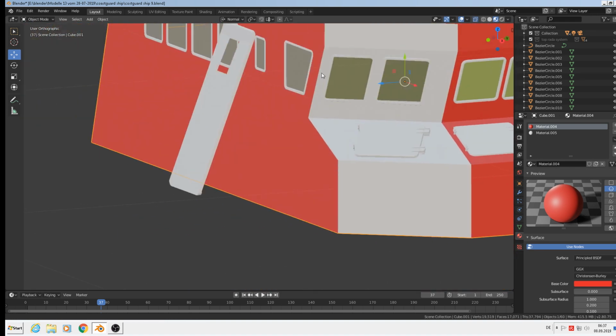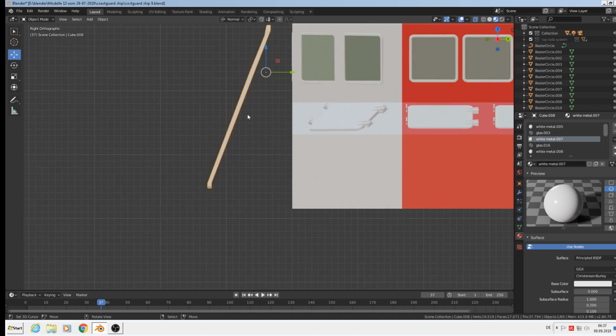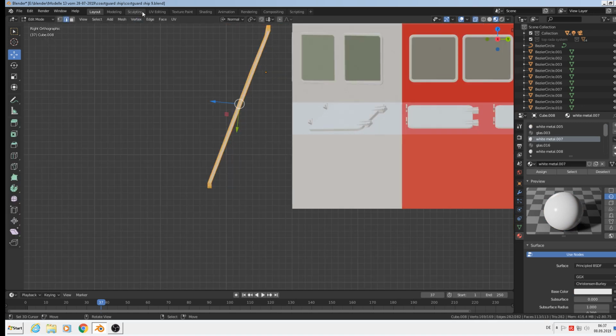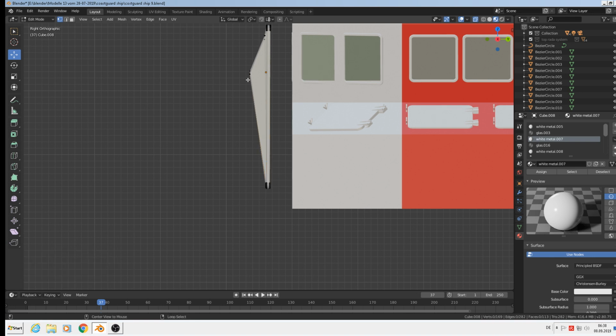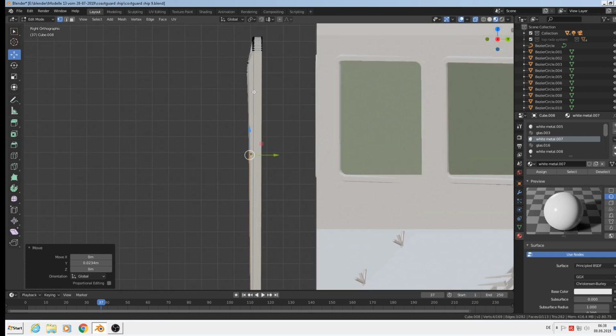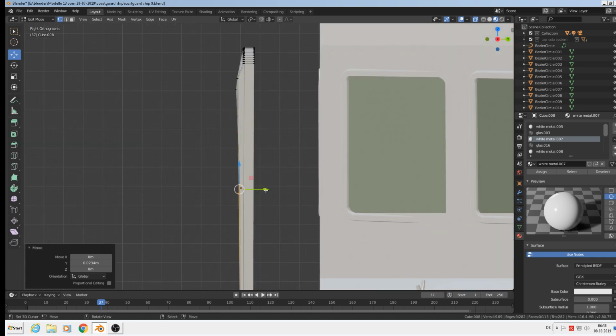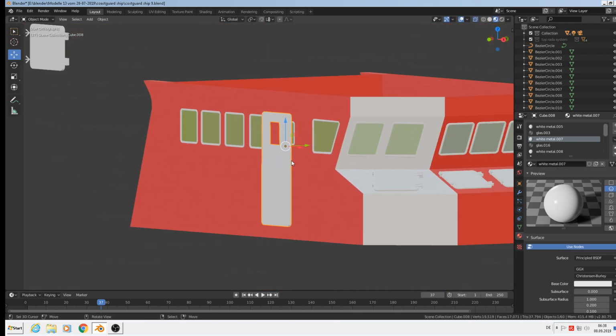So the door, well, what happened with the door there? Okay. So we bring that with global orientation to there. Alt A, disable all, and then bring that one there, and that also. Good. So that is the door.